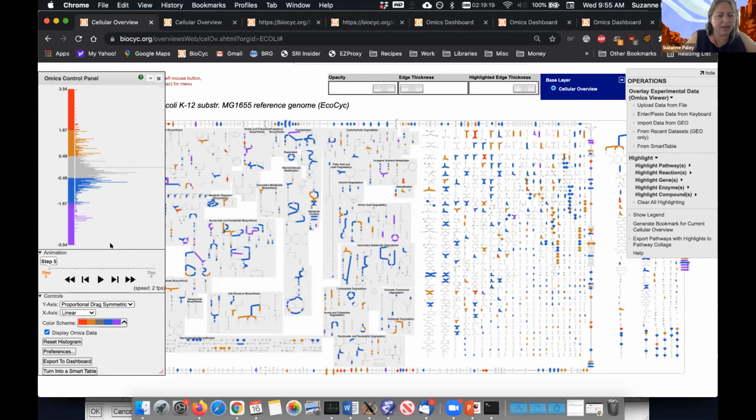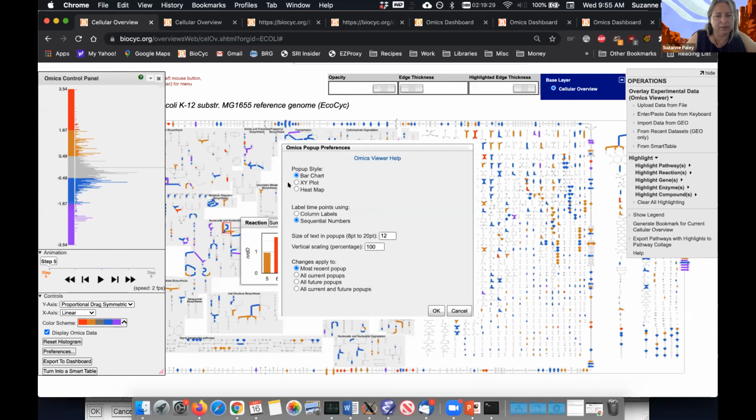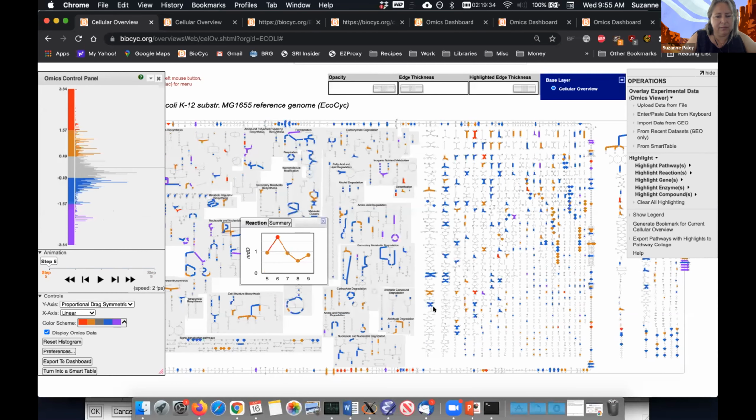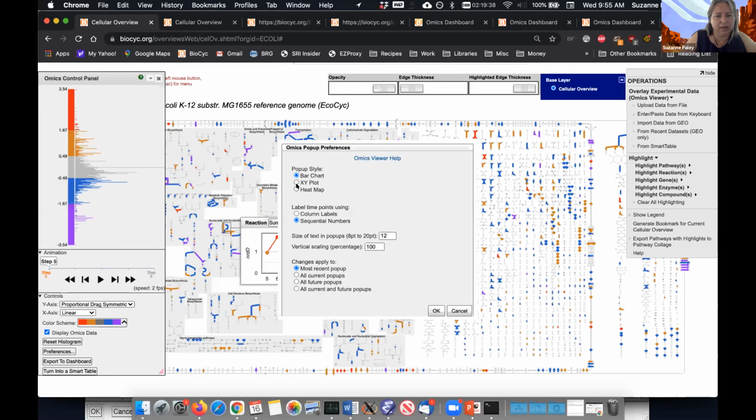There's various other things I can do. I can change the preferences in various ways, especially with the omics pop-ups. I can change them, for example, to an XY plot, or to a heat map.